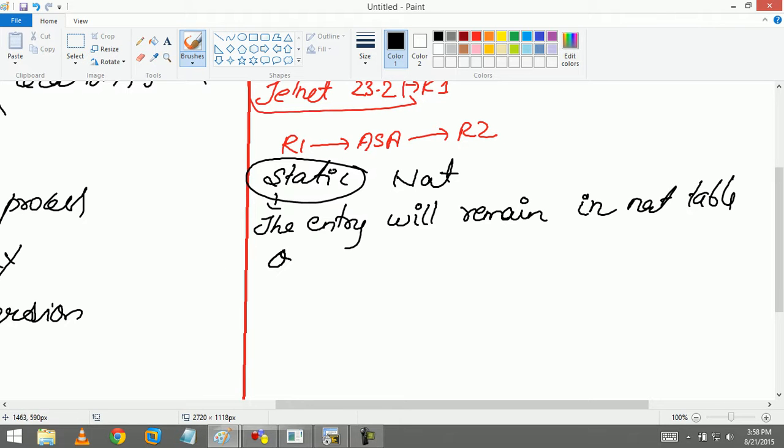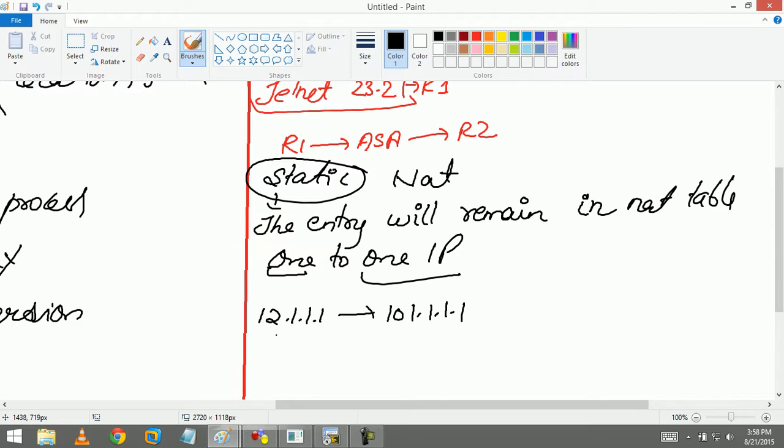Static NAT is one to one. I will convert a single IP into one IP. Just like I can convert the 12.1.1.1 IP into a random IP. This is static NAT. I am converting one IP into another IP.